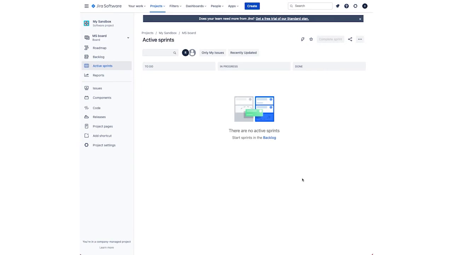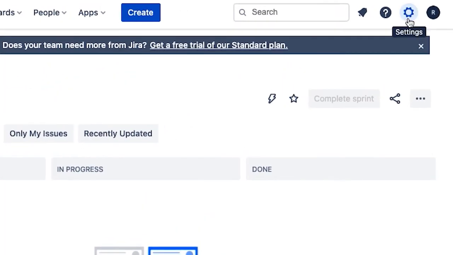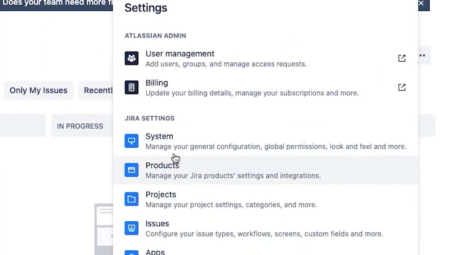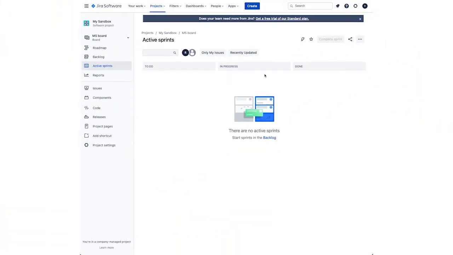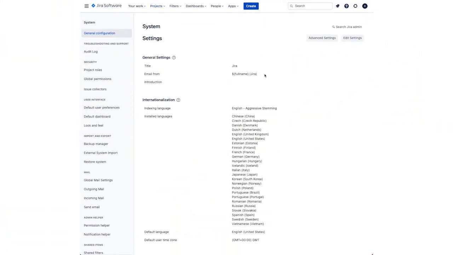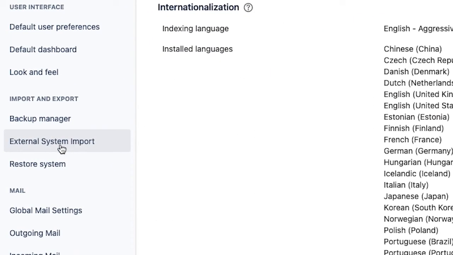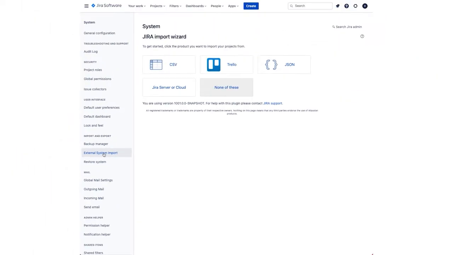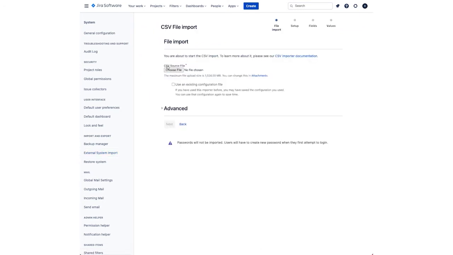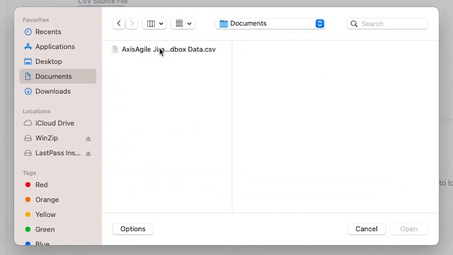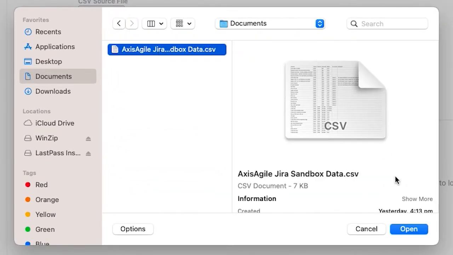To do that, just click on the cog icon here in the top right corner. Click on System, and on the System page here, what we'll need to do is click on External System Support. You can see it down here, about halfway down the left panel. Then we're going to select Import by CSV. Then we need to choose the file that we just downloaded. Here I'm going to select my CSV file, click Open.